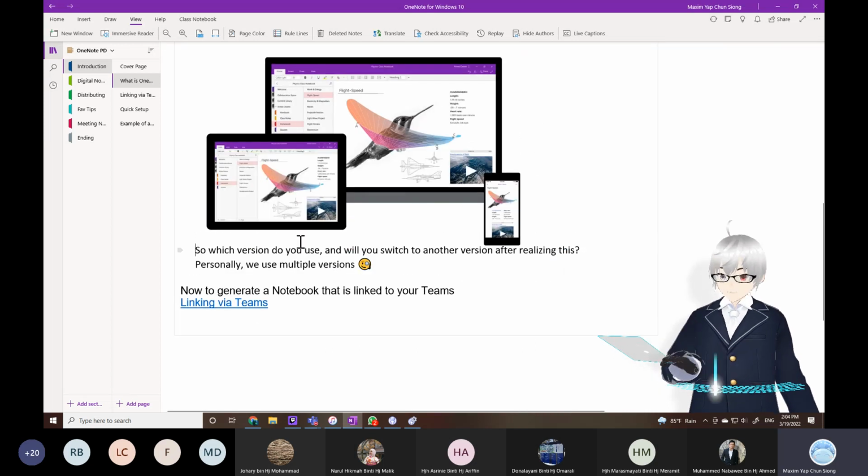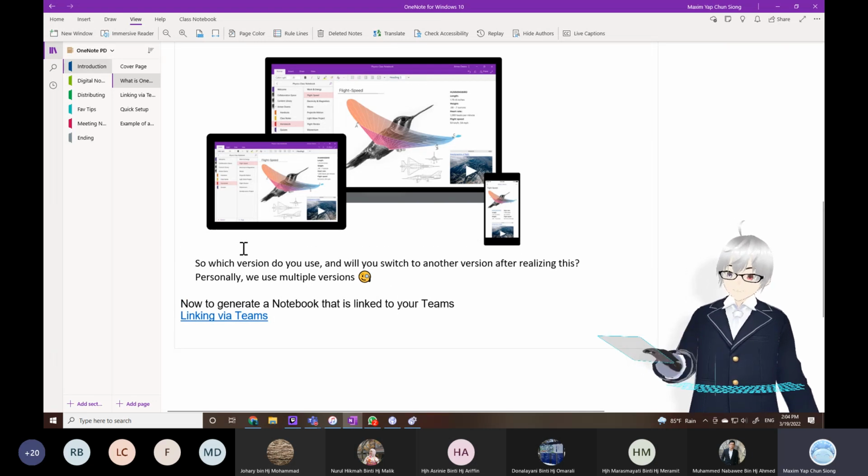Which version of this would you prefer to use? Well, it depends. I think the app version is good enough. The full version has got a few functions that are quite attractive, but you don't really need it. Don't really need it.